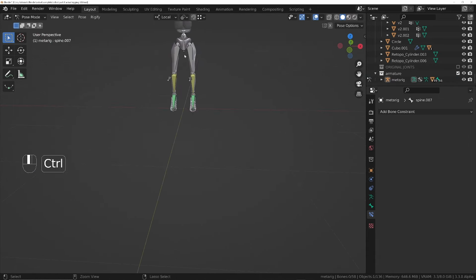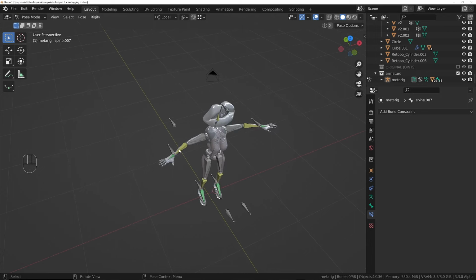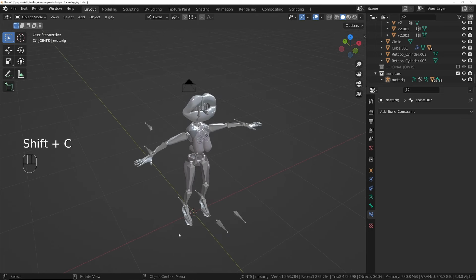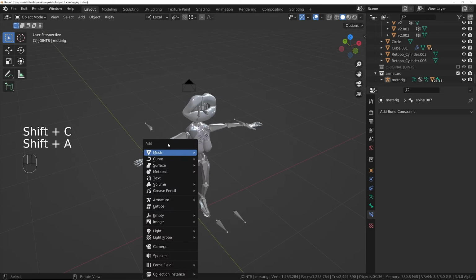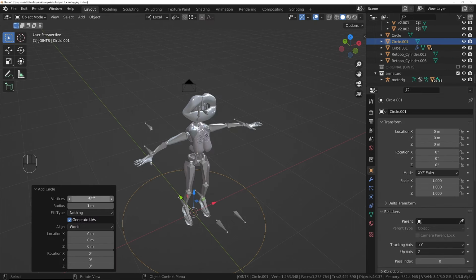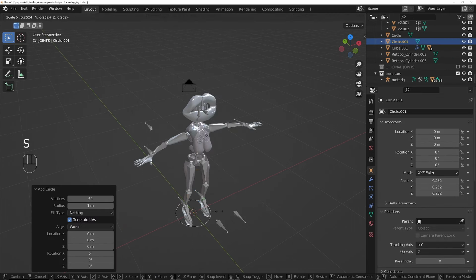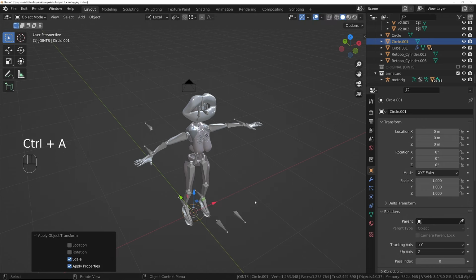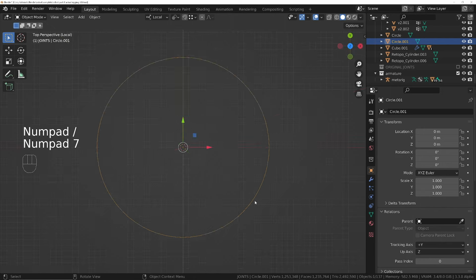And just to make this rig a little bit more attractive, we'll replace some of these bones with more descriptive shapes. So let's come out of edit mode. We'll put the 3D cursor back to the world origin, Shift C, and then Shift A. I'm going to add a mesh circle, 64 vertices. I'm going to scale it down to approximate hand size and apply the scale. Let's just turn this into a hand.